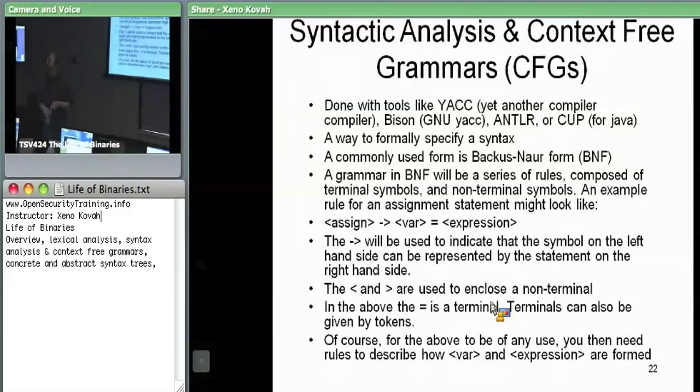Correct. That's the intermediate code generation. Once we get to interpreting this syntax into various trees and stuff like that, then when that goes into actual assembly language, that's a semantic translation, basically.